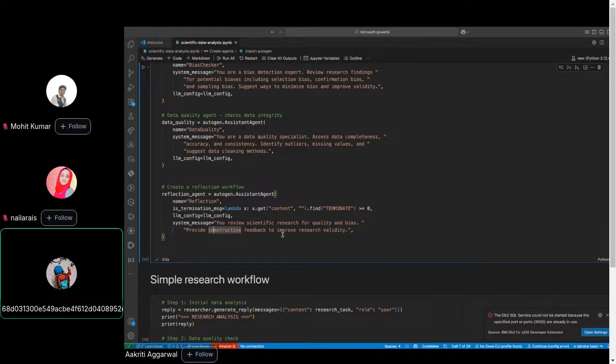And this reflection agent is necessary for any agentic framework that you are going to use, because it will always ensure, in a very streamlined way, that your agents are following a good path. And if they are not, the reflection agent is always there to reflect and give you constructive feedback.